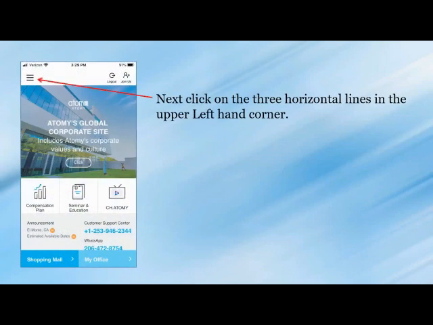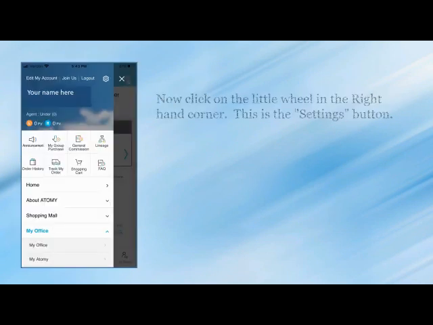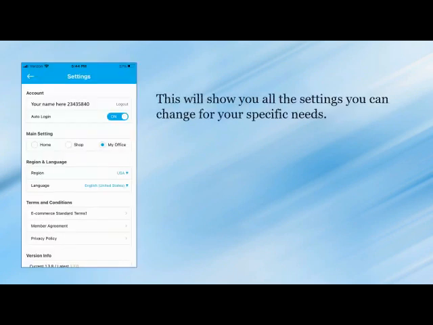Next, click on the 3 horizontal lines in the upper left-hand corner. From here, this is where you can find the settings icon. It's that little funny looking little wheel. Here is where you can then change the display when you first log in. You can set it to home. You can set it to shop.